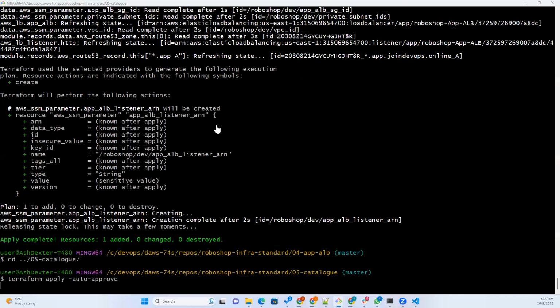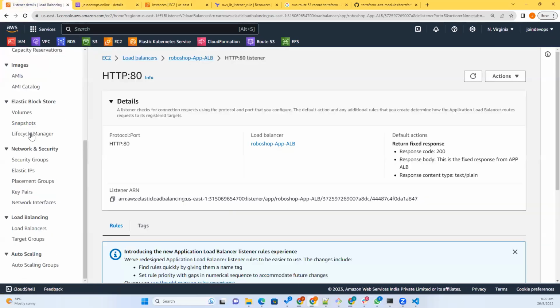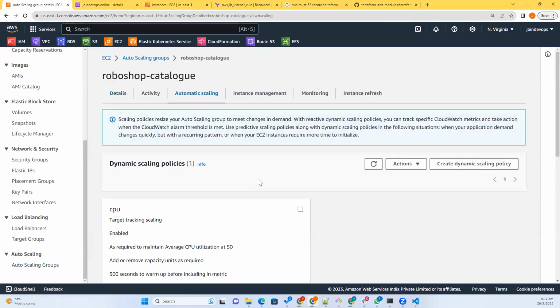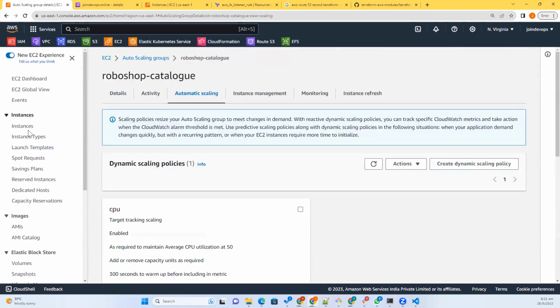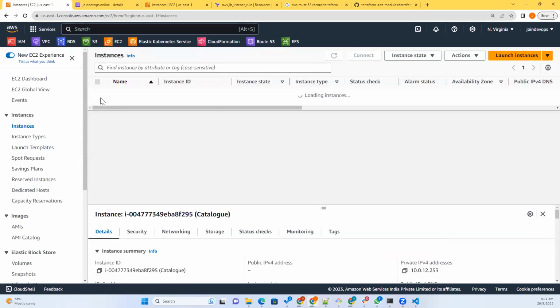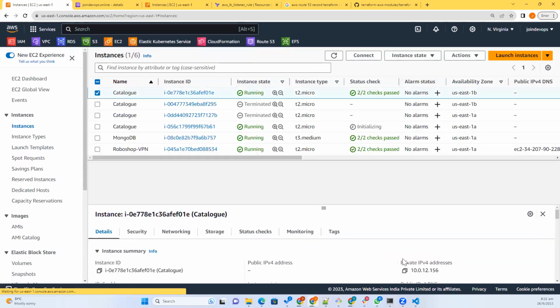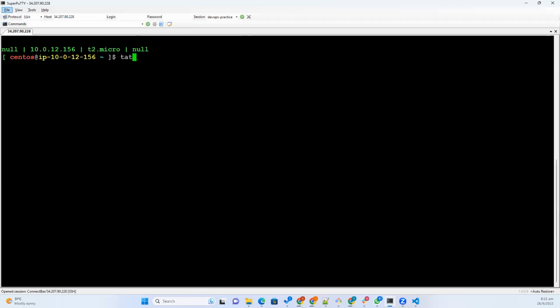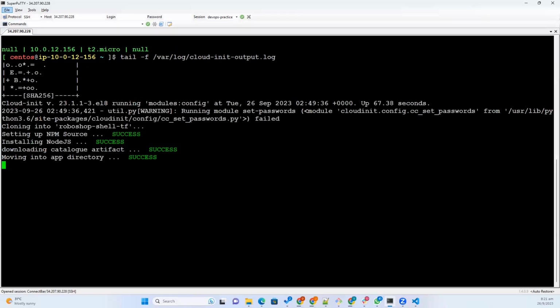05 terraform apply. Let us see this auto scaling got it or not. Okay, you can see the policy is added, and let us see whether the instances are successfully configured or not. tail -f /var/log/cloud-init-output.log. So it's going on, not a problem. Let it run.